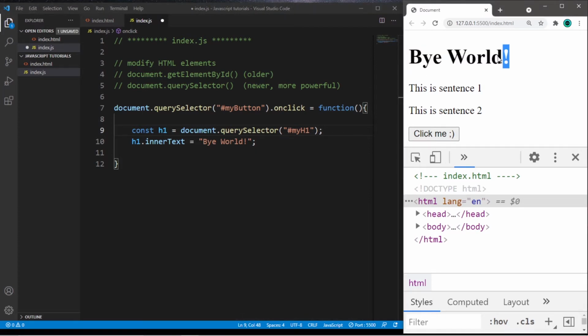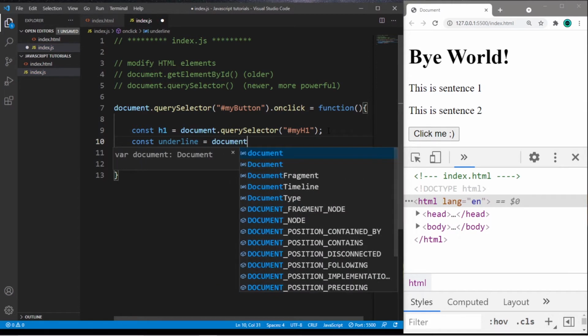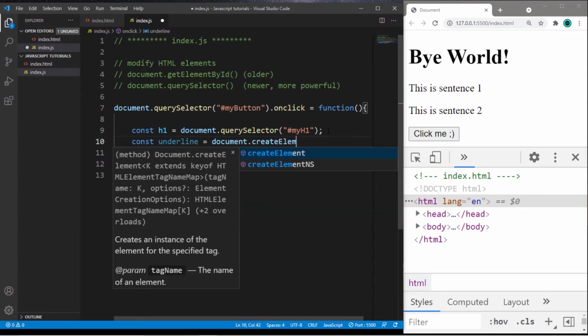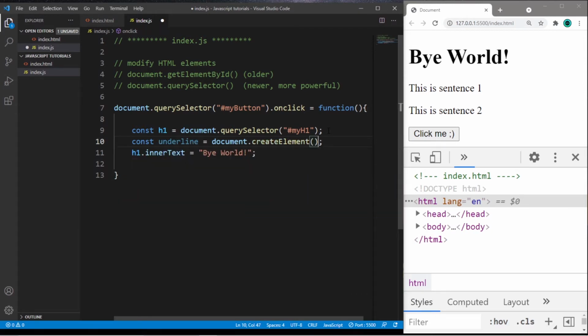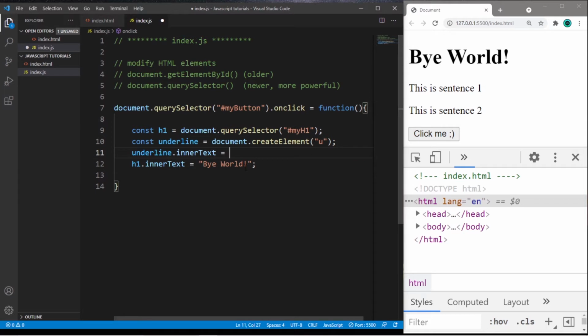Now what if we need this text maybe underlined? Well, we can easily do that using the createElement method of our document, but let's store this within a constant. I'll create a constant named underline, and this will be document.createElement, then list the name of the tag. So we need a U tag to underline. So we are going to take underline and set the inner text equal to bye world.